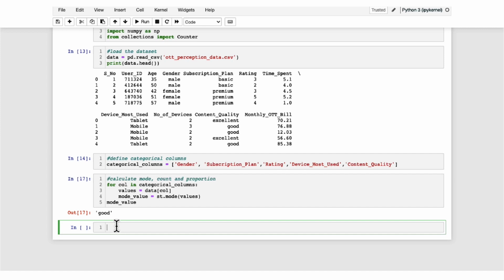Now let us see the counts. We can also use value counts. For this, if you can recall, we have imported the Counter class from the collections module. So we will write Counter, and in brackets we will write values. Here it will count the occurrence of each unique value in this categorical column. It will count how many times excellent is coming, how many times good is coming, and likewise how many times they have marked it as poor.